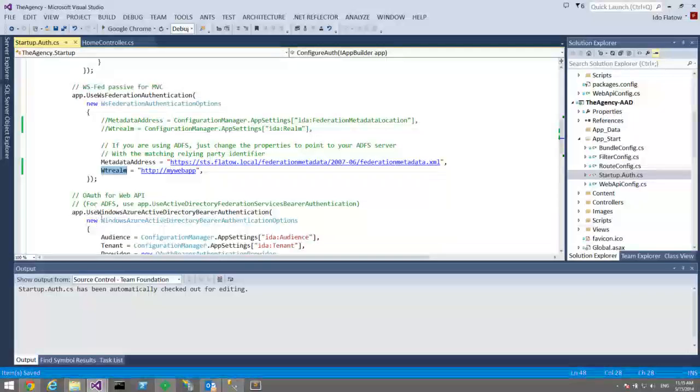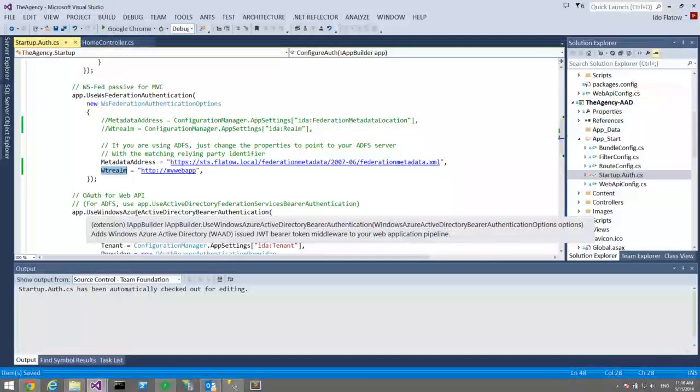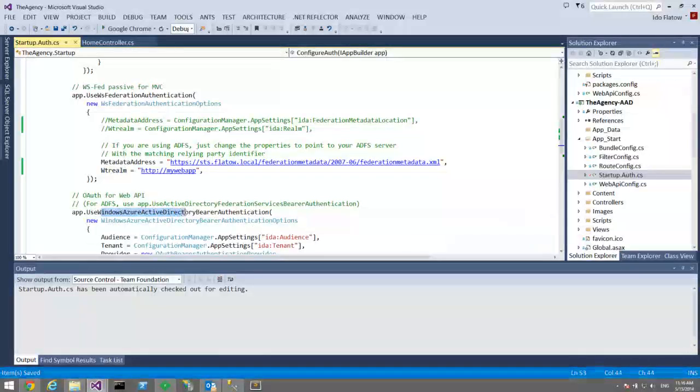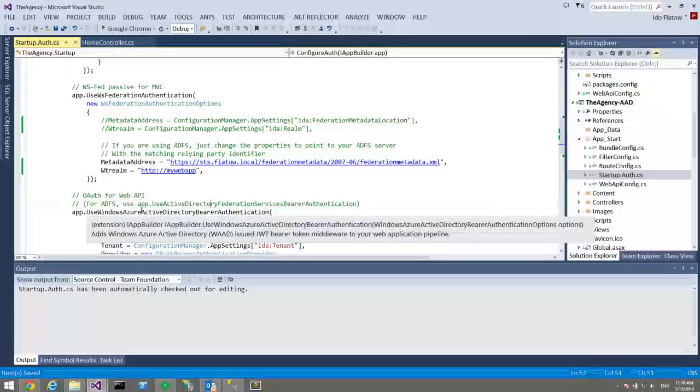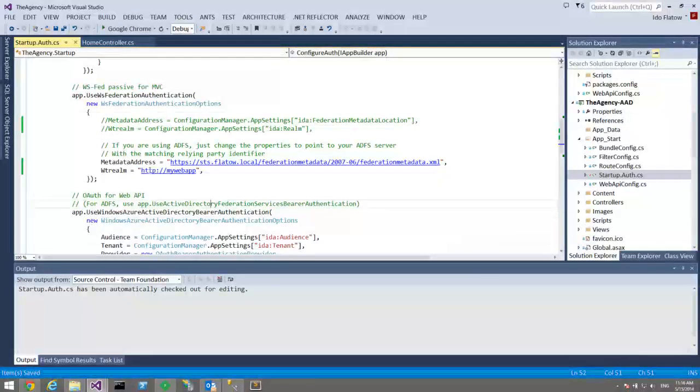Okay, I'll leave this code for now, but if you want to also be able to authenticate against a web API using active protocols, just use Windows Azure Active Directory to use Active Directory Federation Services. It's a different method. By the way, you get all of these options, which I didn't mention, from a NuGet package called Microsoft.Owin.Security.ActiveDirectory. Look that up, and you will be able to use all of those.